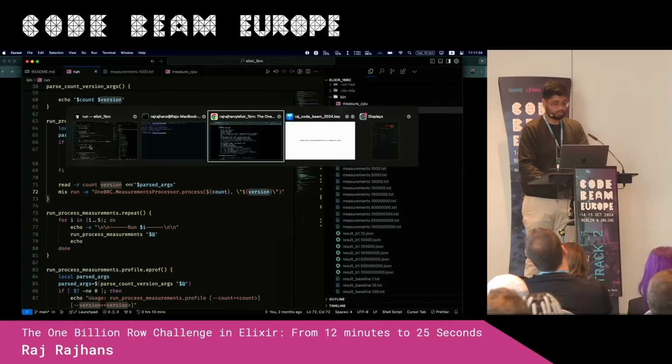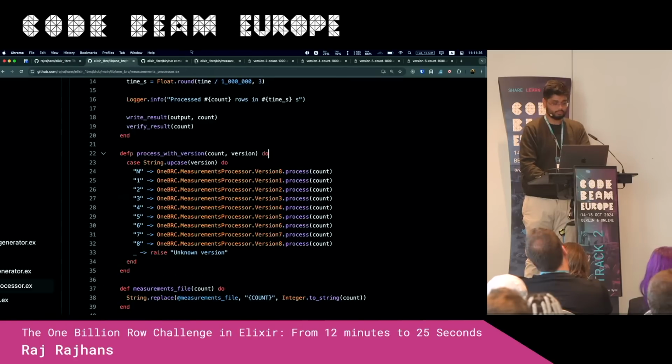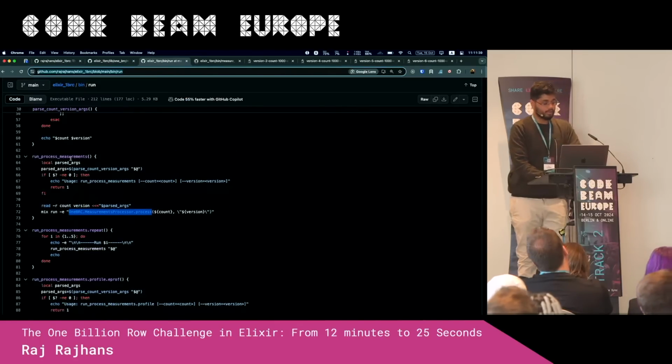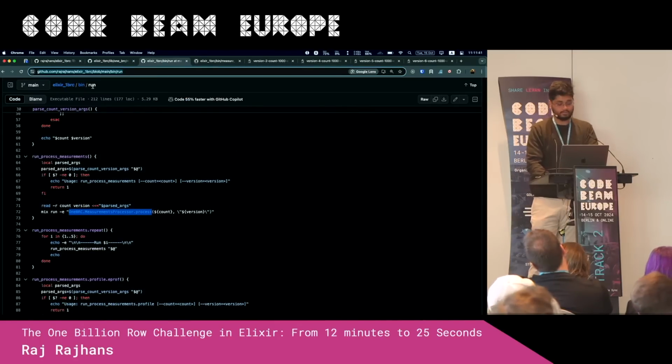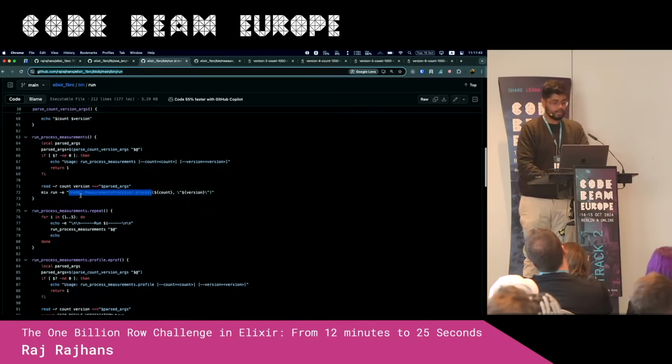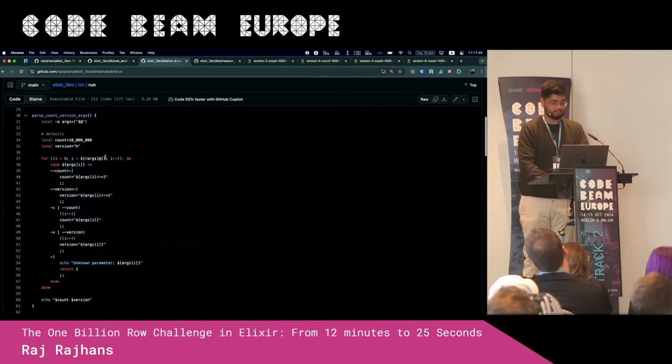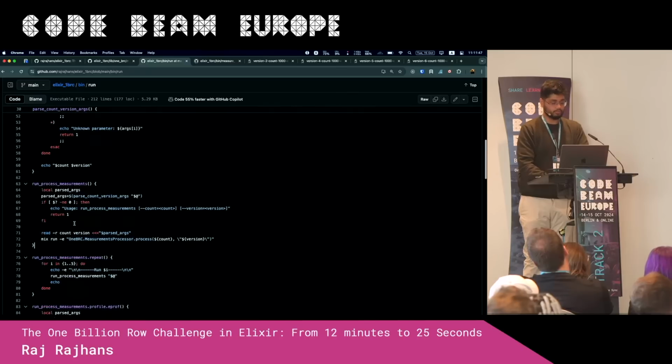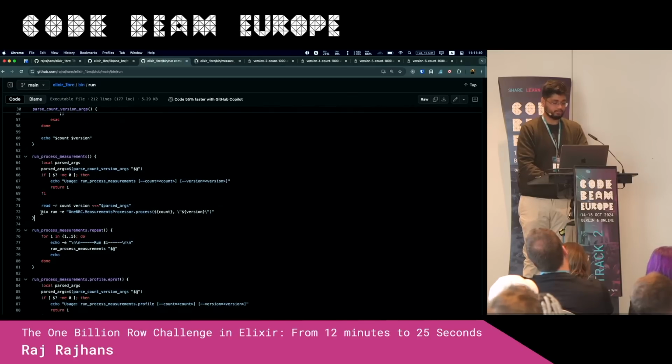Actually, let me show in the light mode. I guess that would be better. I can't. Cool. I have this bin a run file which is injected into my shell, and what it does, it parses the count and the version using shell script, and then injects that in mix run, which just calls the function that we saw.